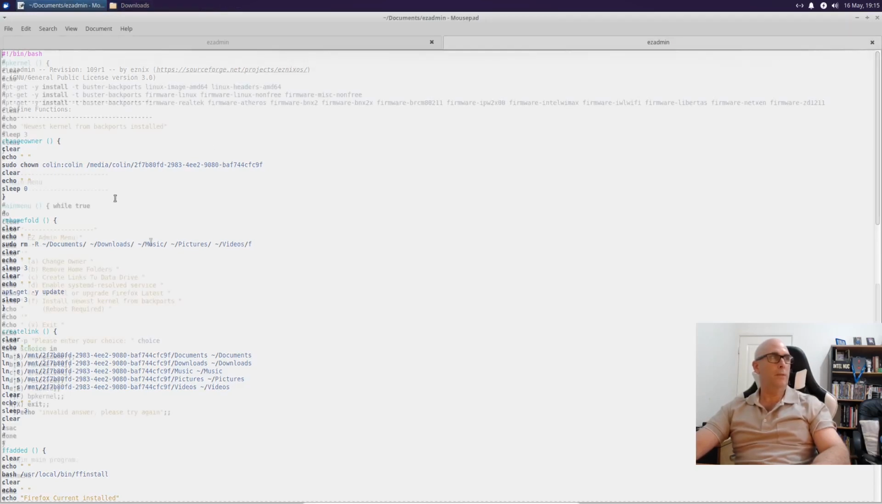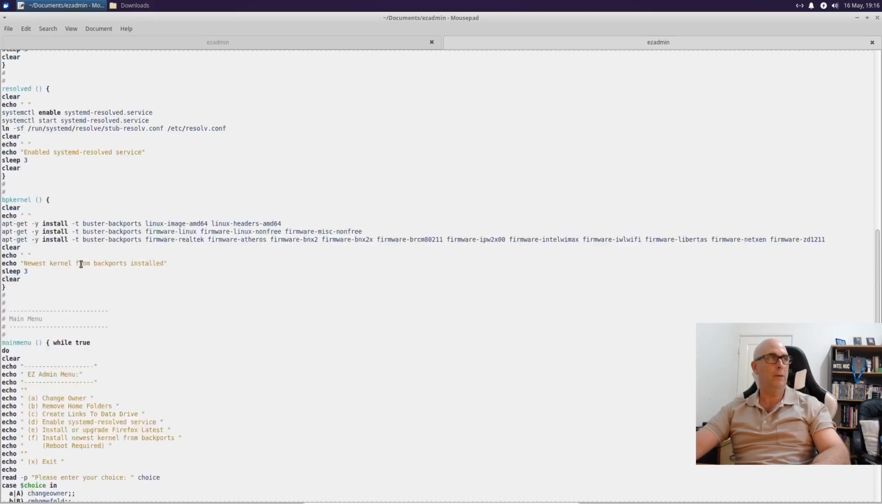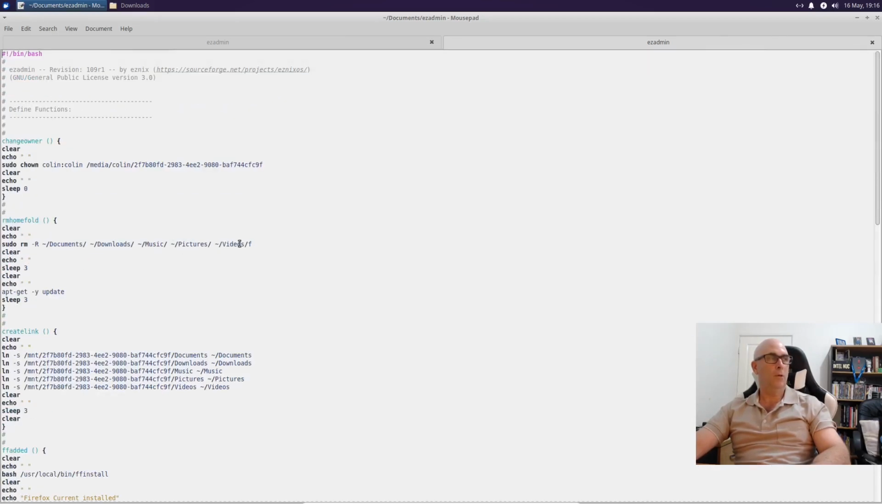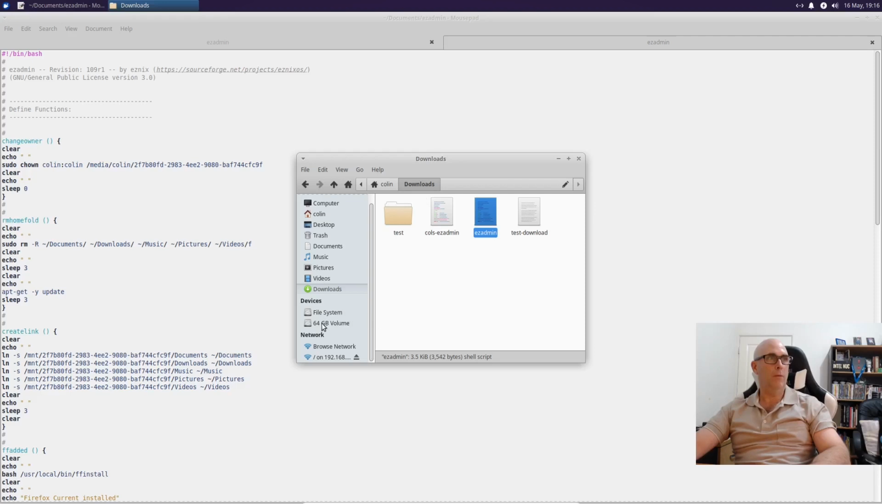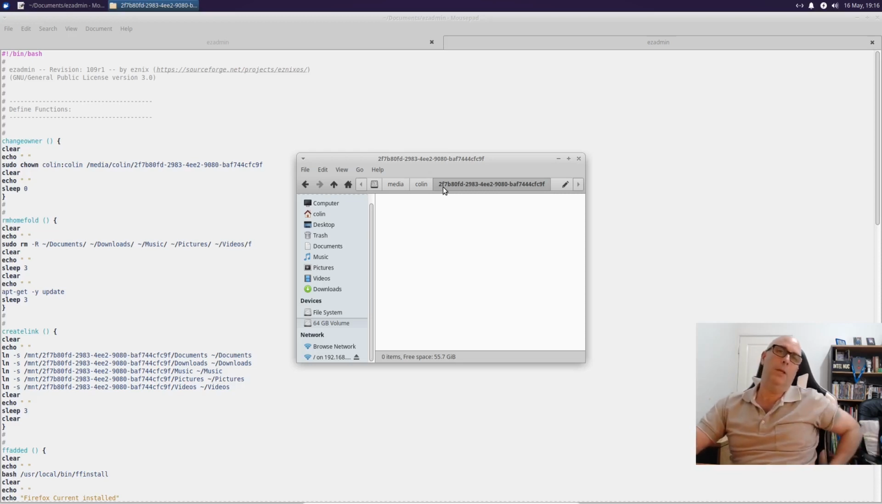So what I've done is I've manipulated the script a little bit to suit myself. I need to change the owner of the data drive. I've got two drives on this one here. If we have a look, I've got this 64 gig volume, and I cannot create folders or anything because I need to change the permissions of that. And that's normally how I have my main operating system set up, with that data drive.